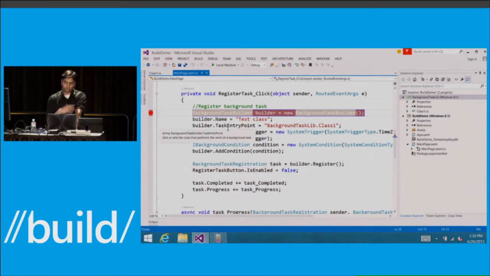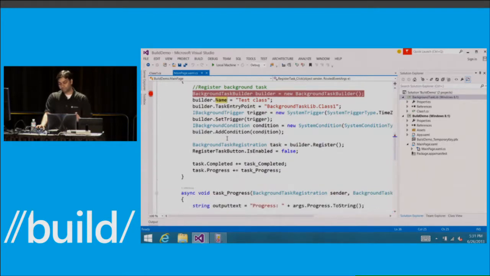The background task builder is basically a builder pattern that we use to register a background task. In that you provide your entry point, a class name, which is the background task entry point. You have to provide a name. This allows us to identify what your background task is. You have to provide a trigger, because if you don't have a trigger, what is your background task running for? And then you may provide conditions if you care. I am using the internet available condition here, but that's not really required. And that's it, and then you just call register.